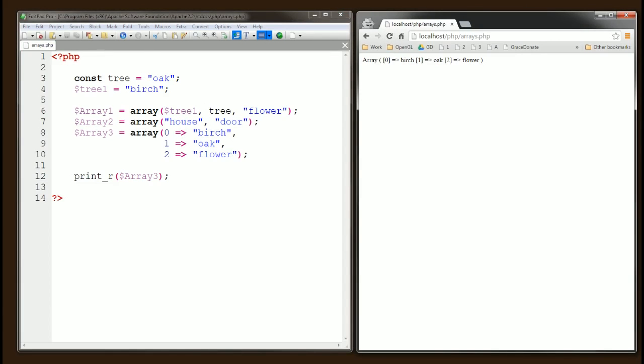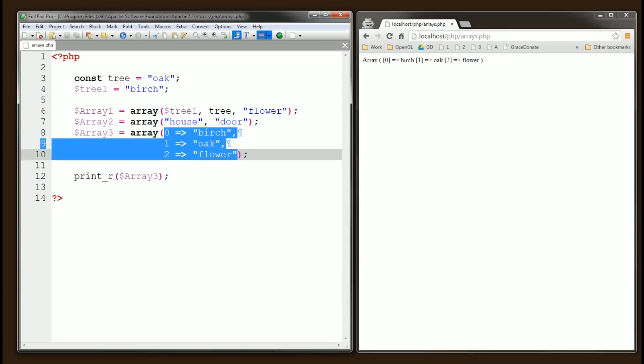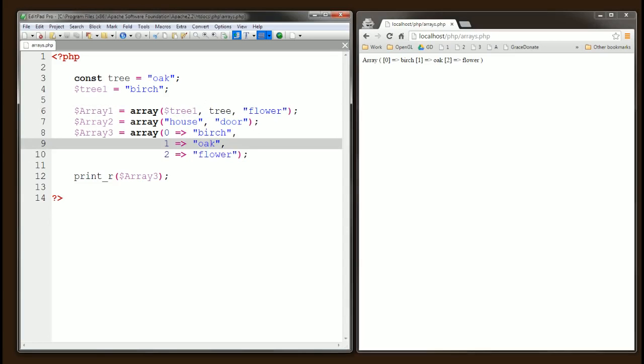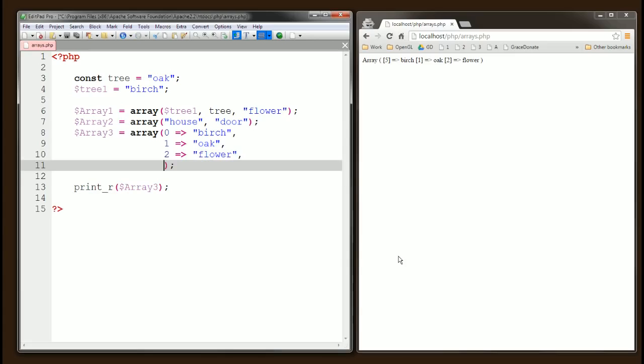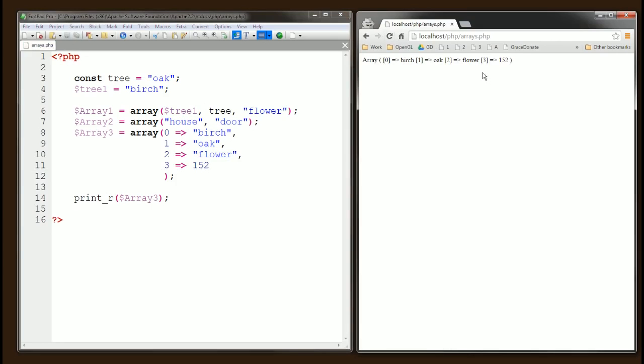And there's no change because we have done exactly the same thing that we had here, except we specified the index ourselves using the equal sign in the bracket. We can also store numeric values. For example, let's create another key, 3, and let's say 152. Resave the file and refresh it in the browser. We have just entered new index 3 and its value 152. So we can mix strings and numbers in arrays when it comes to values.